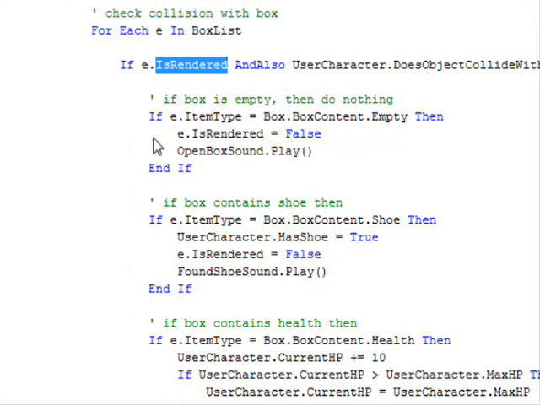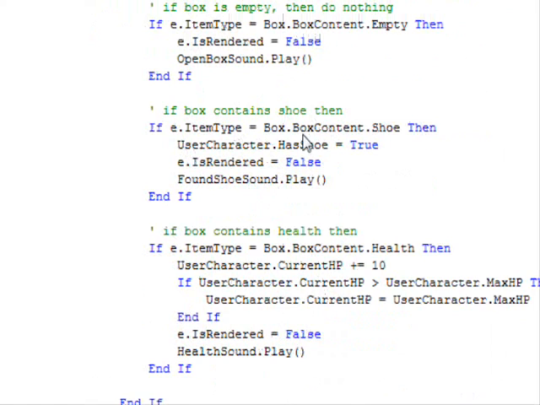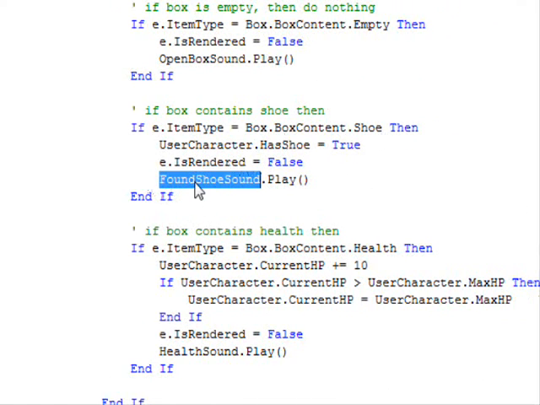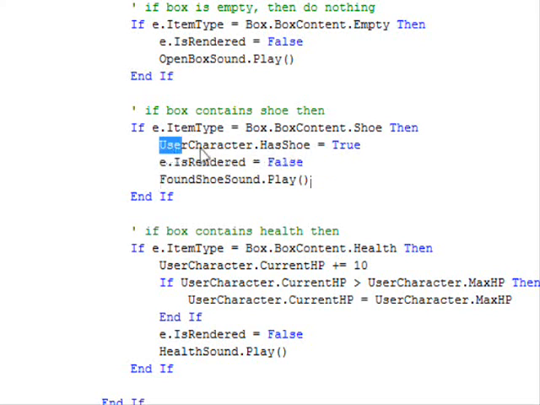If it is empty, then I'm gonna play the clicking sound. If the box contains shoes, then I'm gonna tell my program to play the found shoe sound. I'm gonna set the rendering to false, which means this box is now used, so don't render it anymore. And finally, I added a member to our character, has shoe, a boolean value. It's false by default, but as soon as you open this shoe box, your code is gonna update it and set it to true.